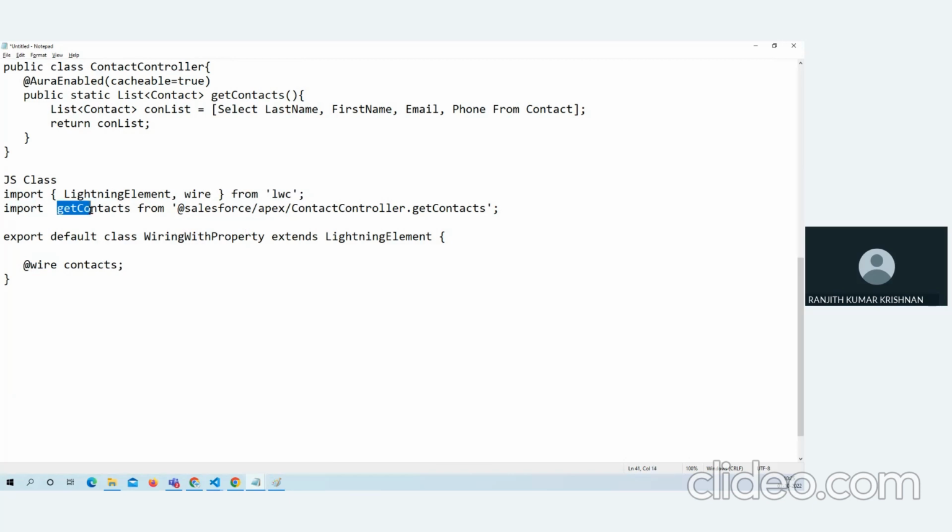And how will you wire? In addition to the @wire prefix, as a parameter you have to specify the same name that you imported. That's it. Now the property is wired with your Apex class. Get my point? That's the syntax set in your JS. Now when the component is loaded, the Apex class will be invoked, the data is retrieved, and the data will be available to this property. I think yesterday we created that class, right?